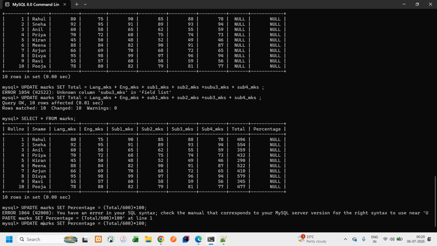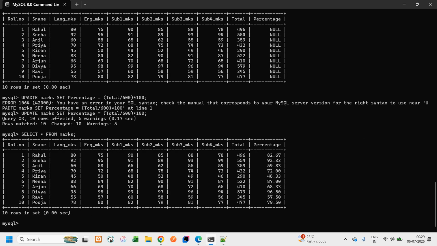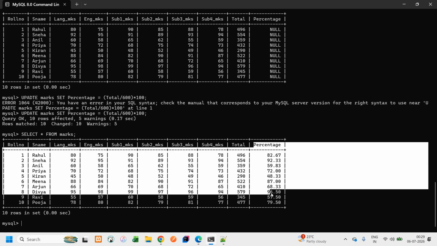So update marks, set percentage. This will update your total. Now again do select star from marks. So you have the total percentage updated.